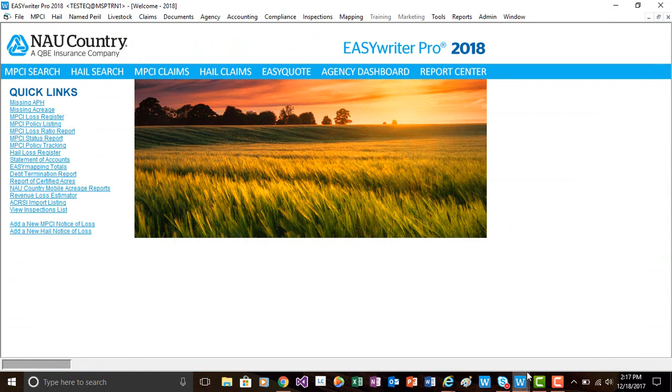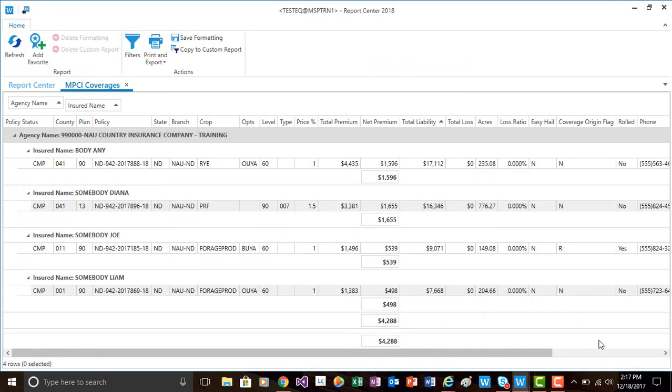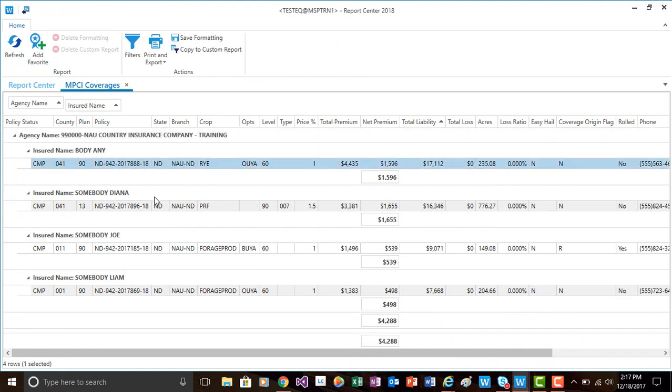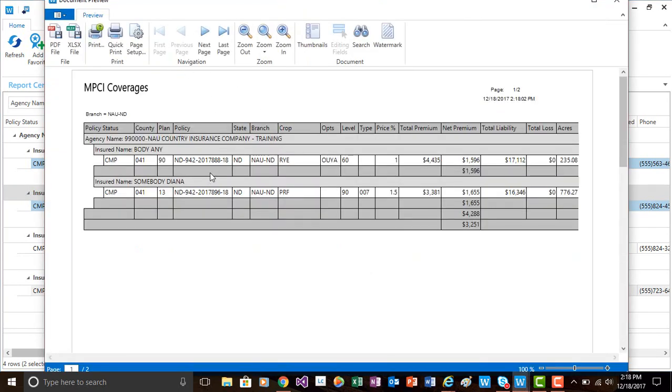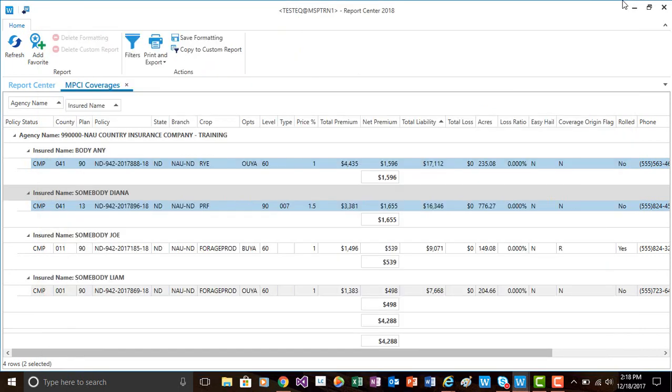Let's go back to our report. If you had a very long report and you only wanted to do a select amount of data, you can use the second half of that icon and do print and export, and then it will just do the selection. So now you see that you only have those two that I have highlighted as my report preview. So basically that is all of the options that we have for you today on the Report Center.